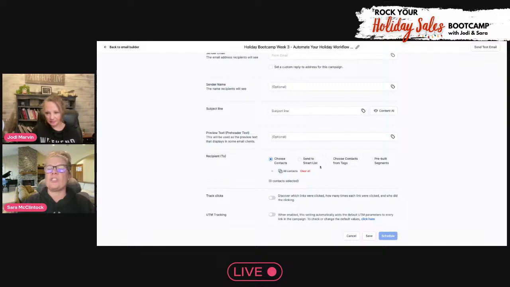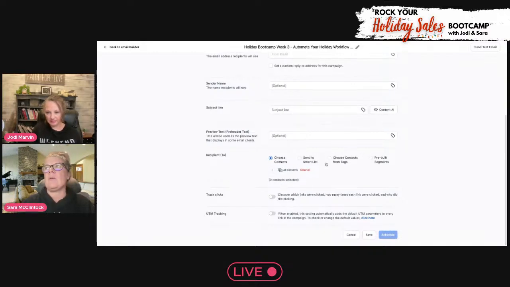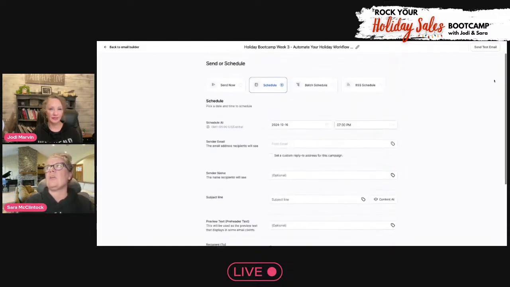The majority, I just use my tags or specific people, which you choose in your contact tags. That's usually what I do. And then I track the clicks and then I save and schedule, right? Or just schedule it. We'll save it. You can also always send a test one before, especially if you're doing a mass amount.